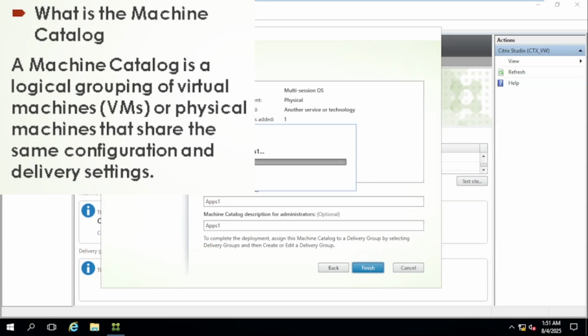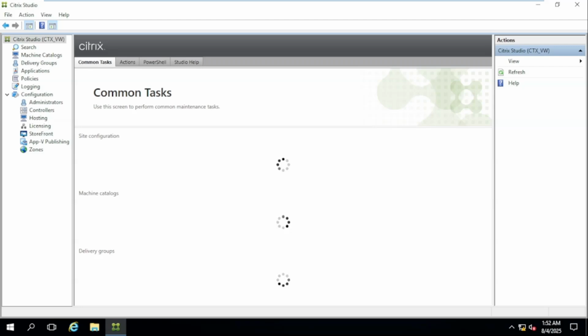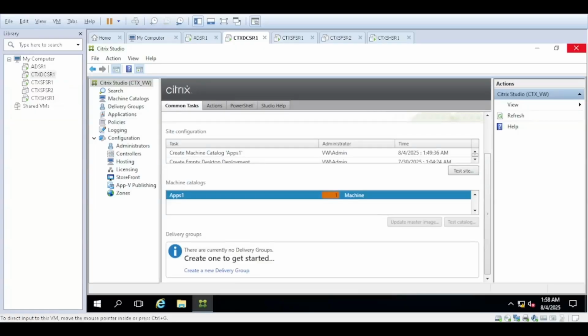I will create a separate video for app publish and access management. So our first machine catalog was created successfully. Let's just click on machine catalog and you will see the catalog name. Here is the name, apps1, and currently we have added one server.